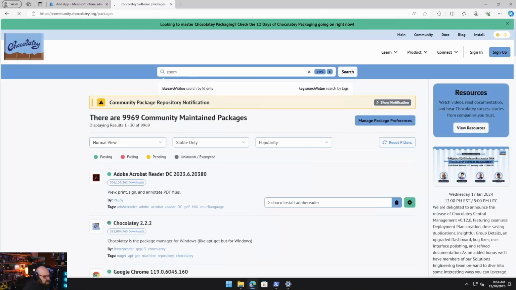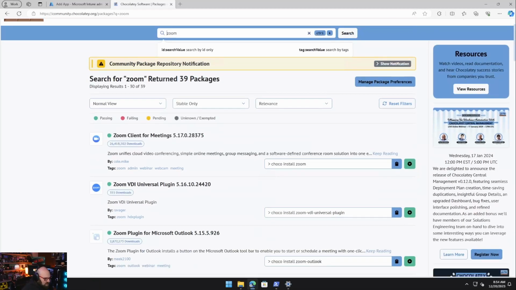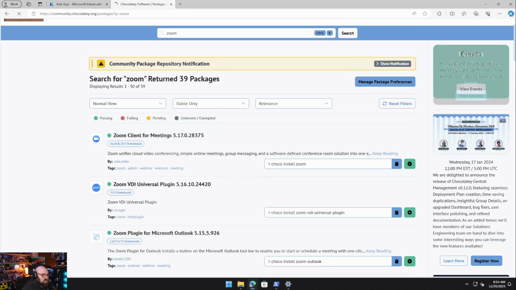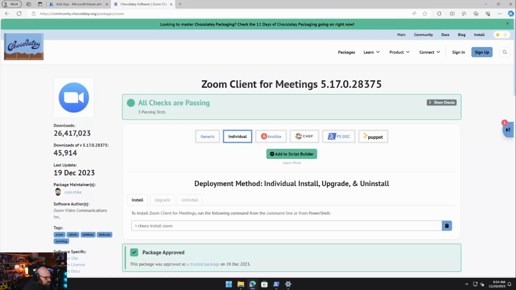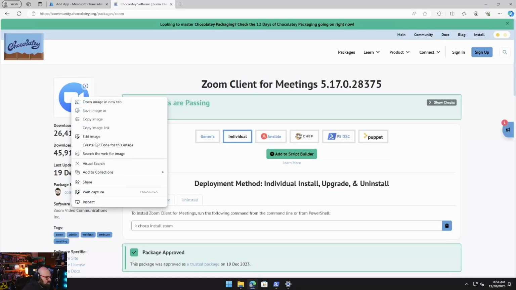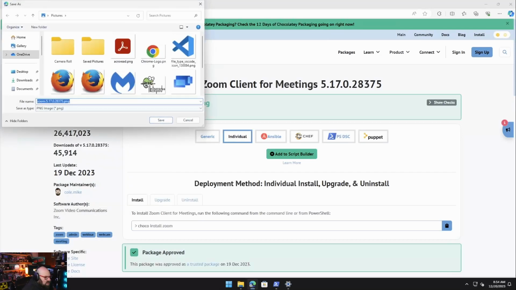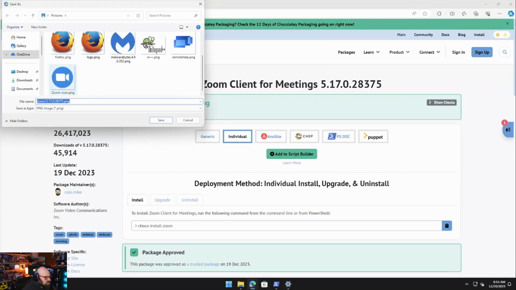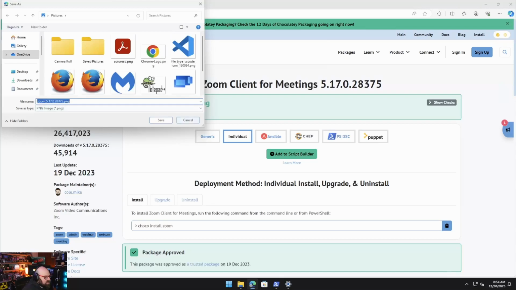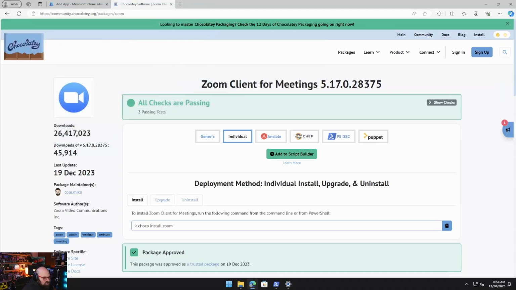So let's go look up Zoom. All right, so I'm going to click on this. We can get all our information right from here. So this is super helpful, especially if you want your company portal looking professional. It's a great place to do it. So I can save the image for my app. I might have already done it. Yep, I already have the Zoom icon saved. But you can save the image right from here. You get the full name, Zoom client meetings.